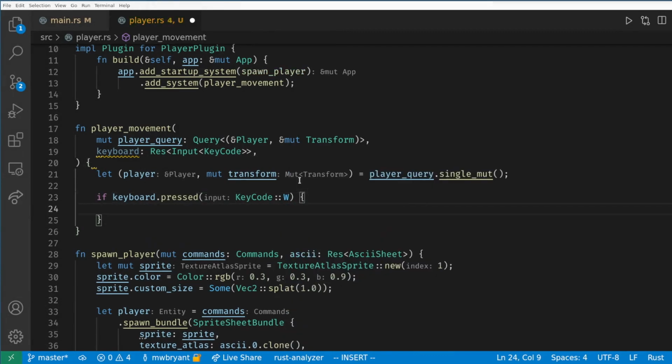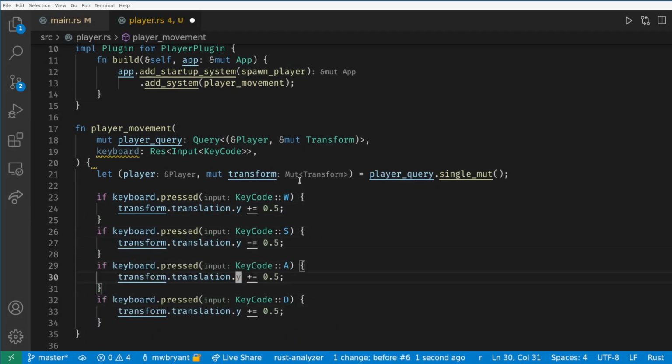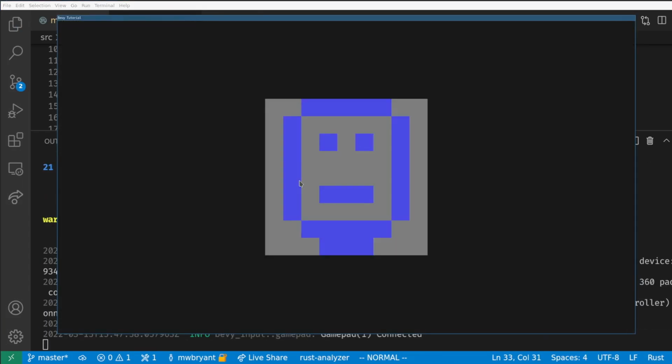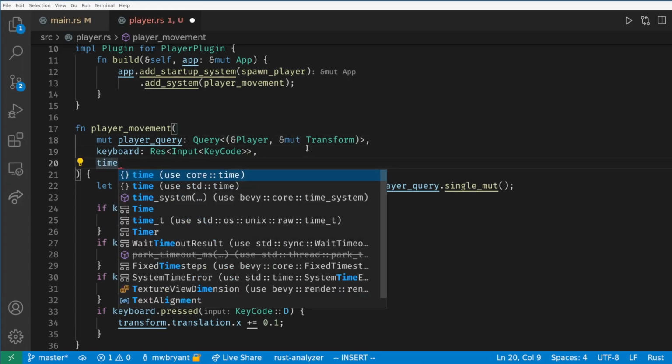Next, we check if each of our controls is pressed and change the translation accordingly. This should work, but it has one major bug. It's not frame rate independent. If we want the player to move at a constant speed across different frame rates, then we need to multiply the movement by the time between frames.